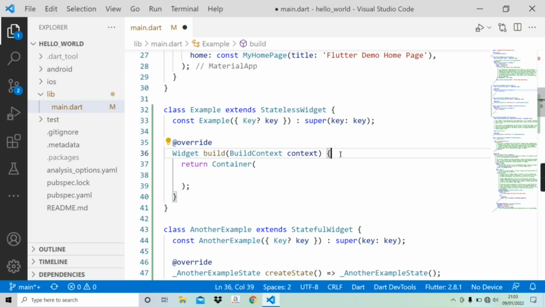Hopefully, after watching the video, now you understand how to create them, when to use which one, and their main concept.